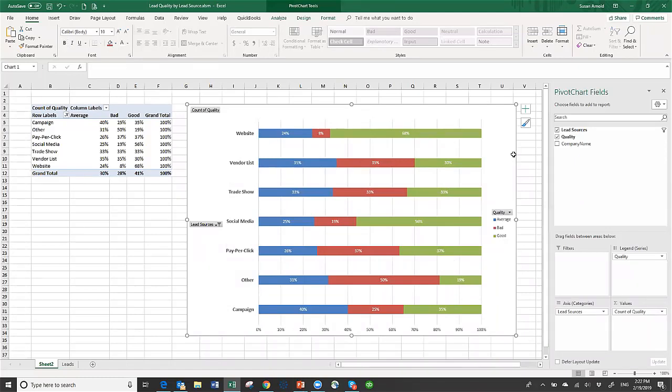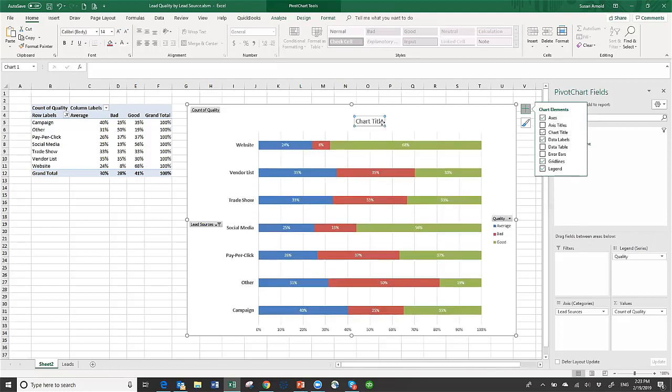Then over here on the far right, there's a plus sign to look at the different chart elements and turn them on or off. And I want to turn on the chart title, and then I can set my title.